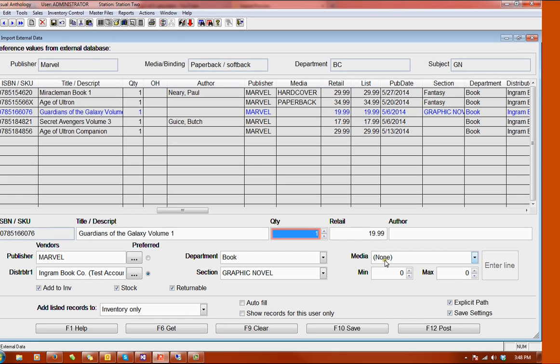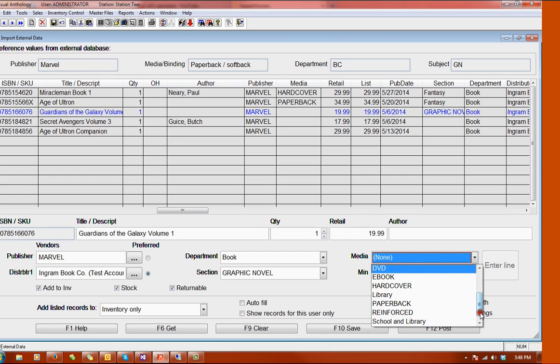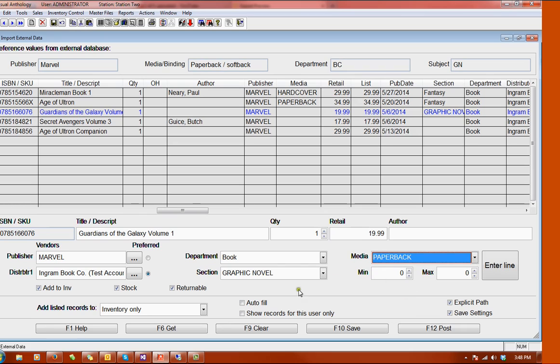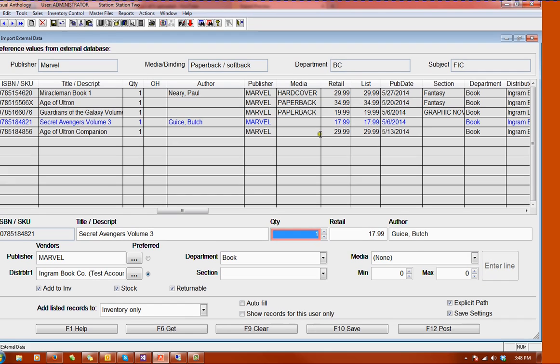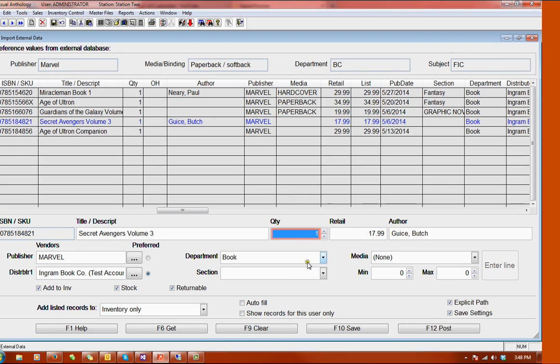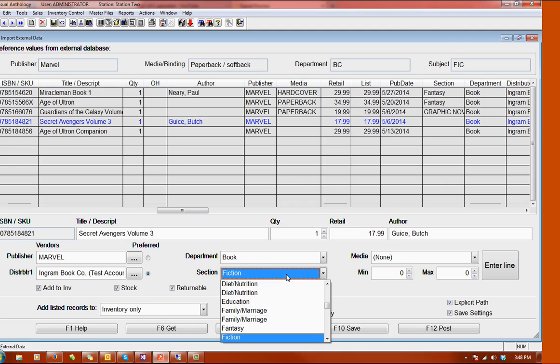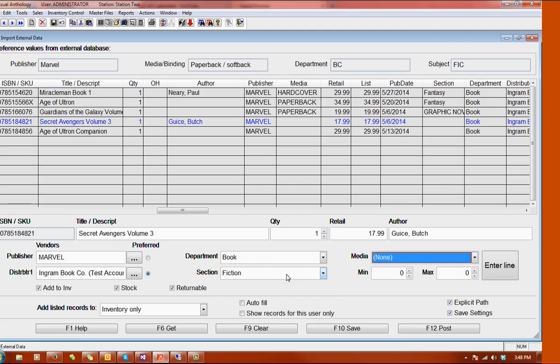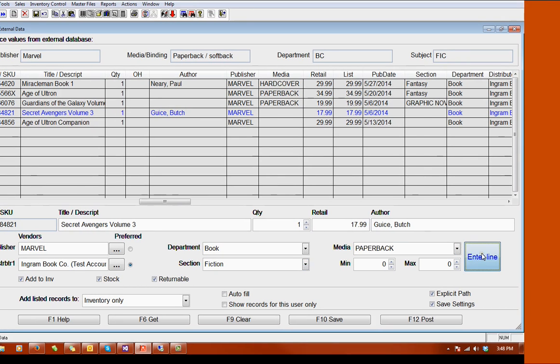Paperback, I need to go assign this to paperback. And this is graphic novel and Marvel and book, and everything looks good. So I'm going to choose enter. And I do this further on down the line. I keep going and going and going. This is fiction. So in this one I want to do FIC, and it takes me to my fiction. In this one I want to do paperback. I just hit the letter P to make that happen. And then I enter line.